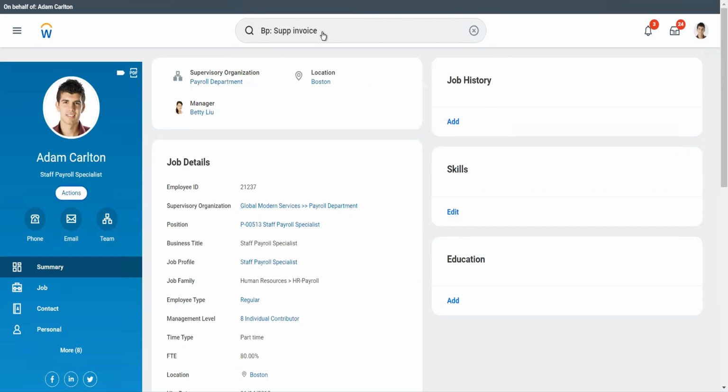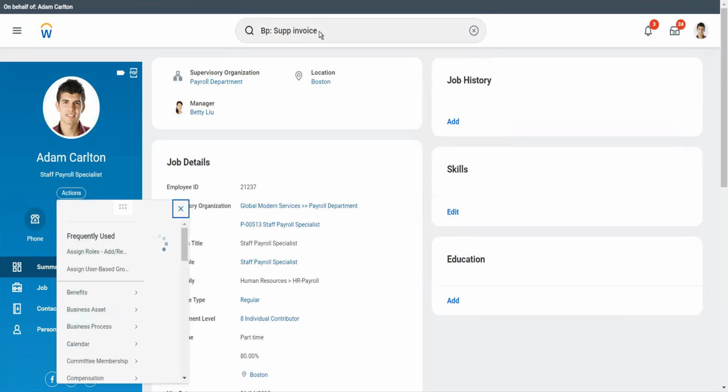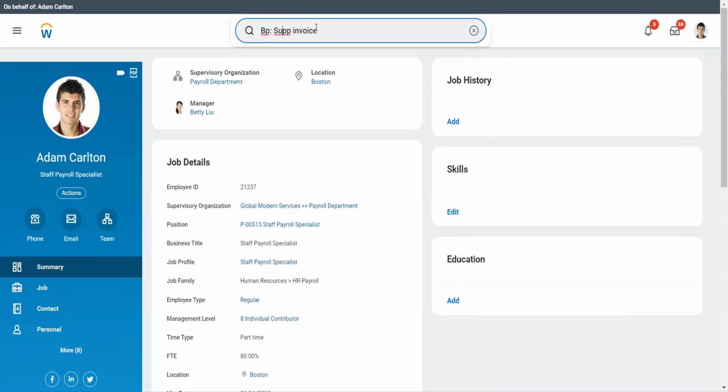So this is done. Let's go to create supplier index. Procurement is a very big module.